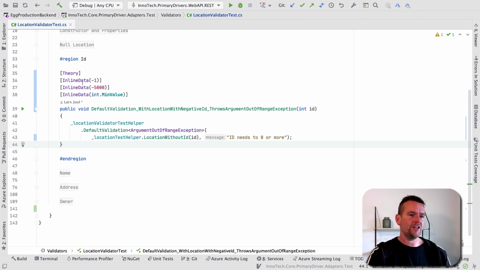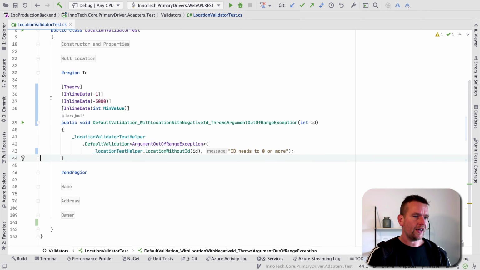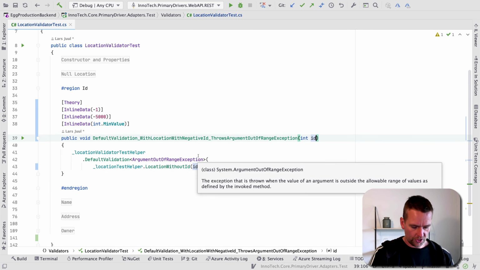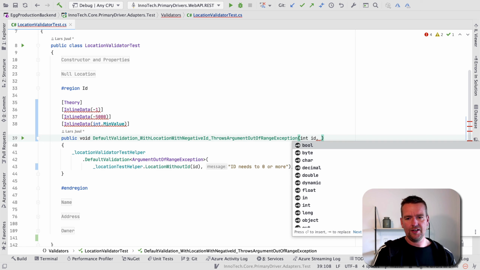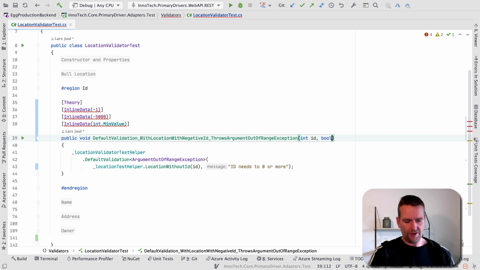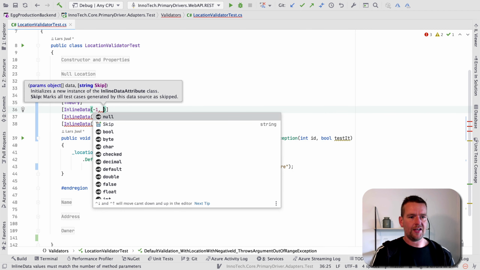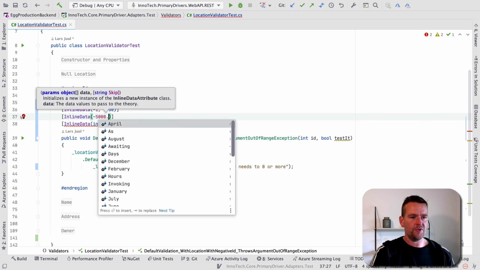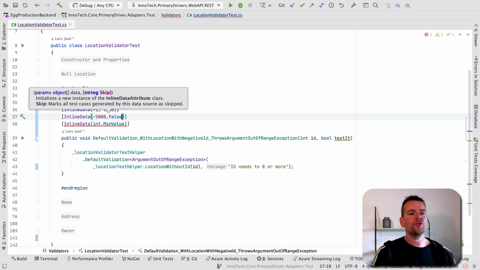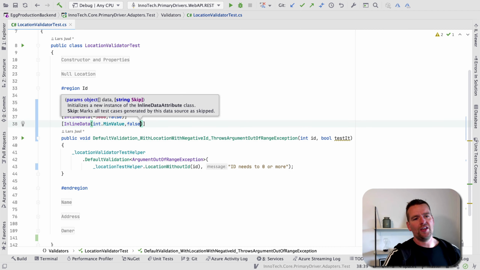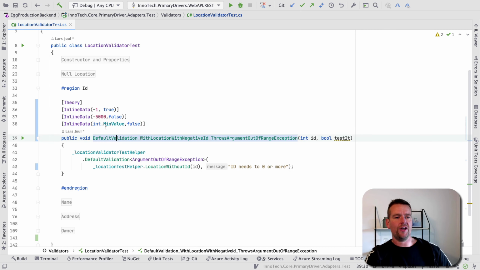I'll keep this in here just as a reference for you guys if you want to use theories. And of course, just to show you, you can pass in multiple values. So I could also pass in a Boolean value right here if I wanted to test, I don't know, anything like that. I could just add it up here like this and add true, for instance, and this would be false. I just want to show you that you can pass in multiple values just like you would with any kind of test or any kind of method.